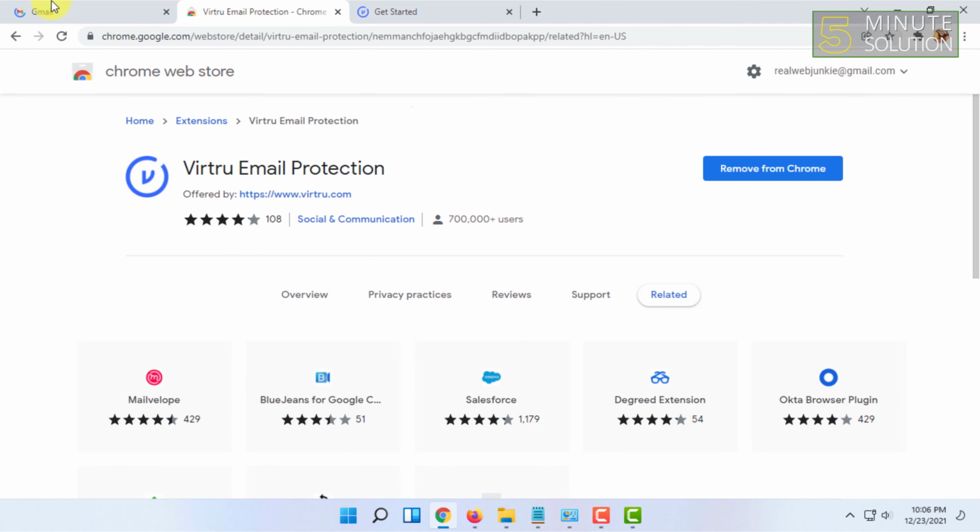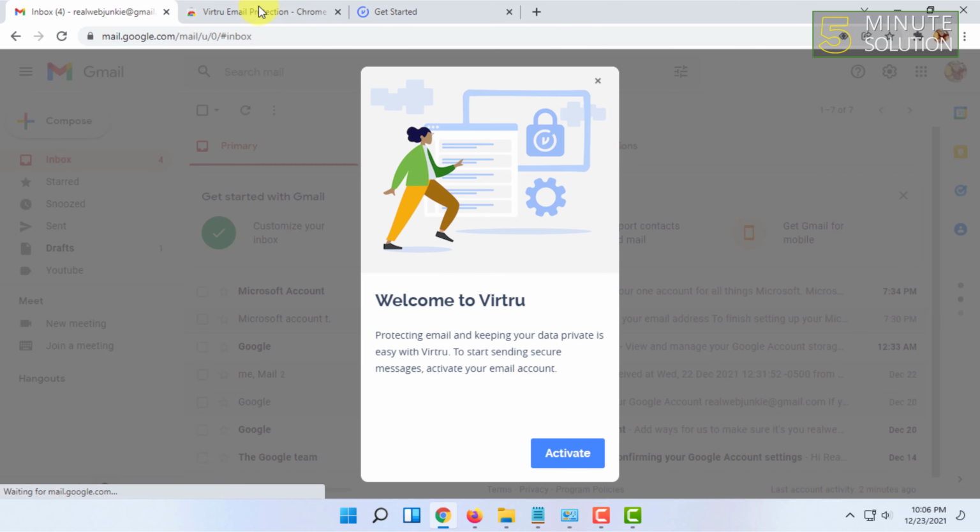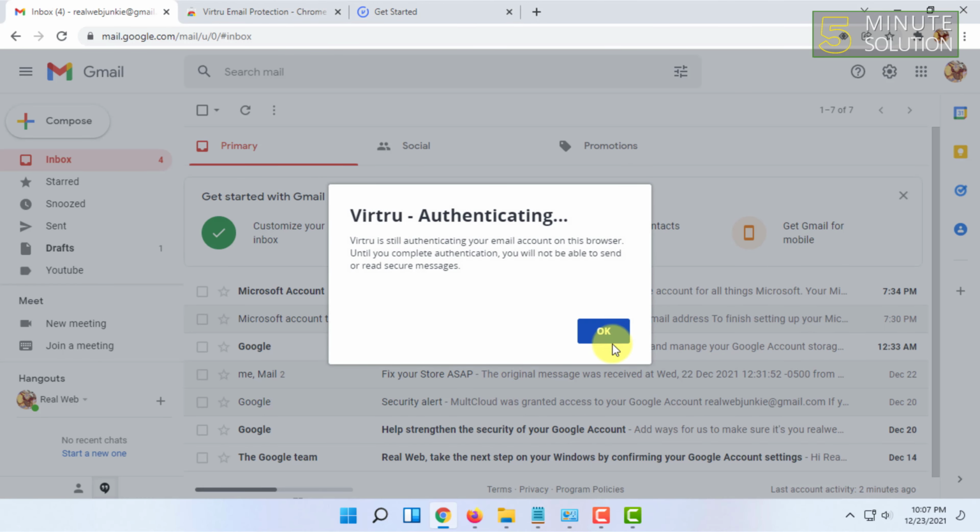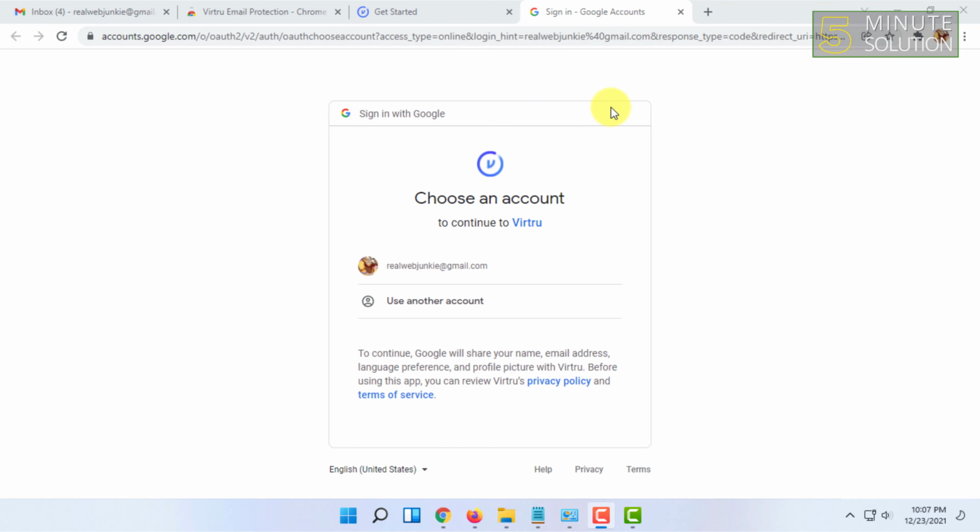So I have added an extension which requires Google account permission. This extension actually works with Gmail. So when I'm going into Gmail, it is asking me for permission. So when I click activate, it says sign in with Google, and it says choose an account to continue to Vartru.